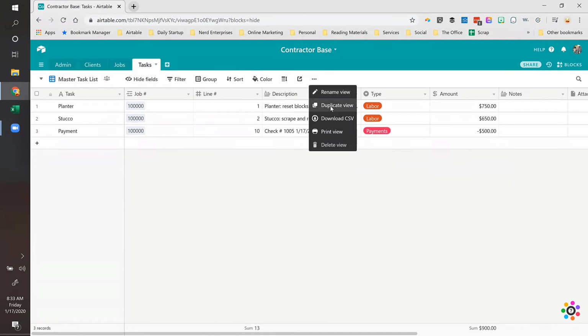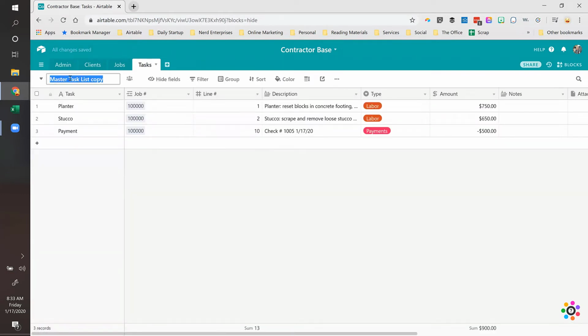As soon as I do that, it's going to put this in kind of an edit mode so I can rename it. So in this case, since the whole nature of the view is based on having a view for one specific job number, I'll title it accordingly. I'll call it job number 100,000. Right, so I've renamed the view.